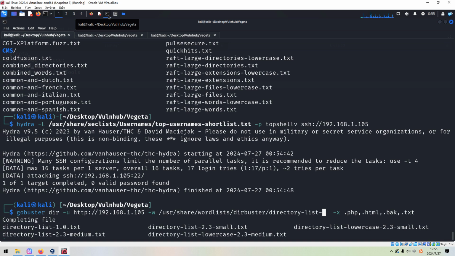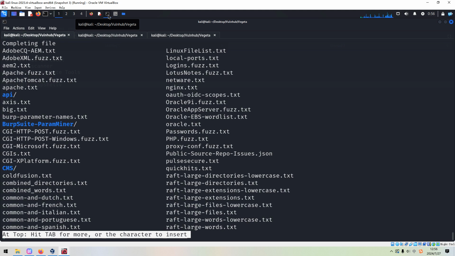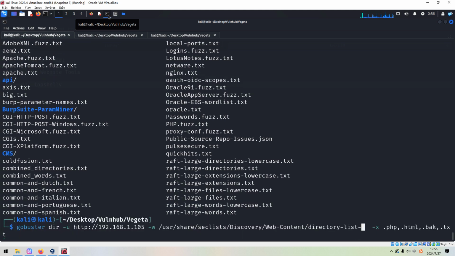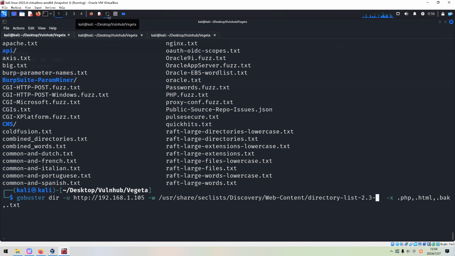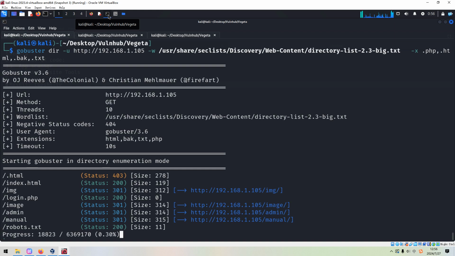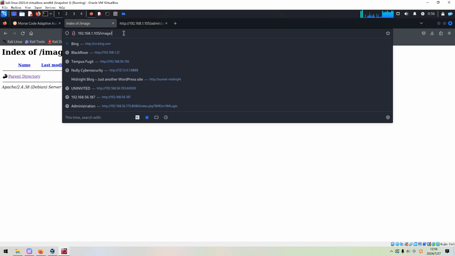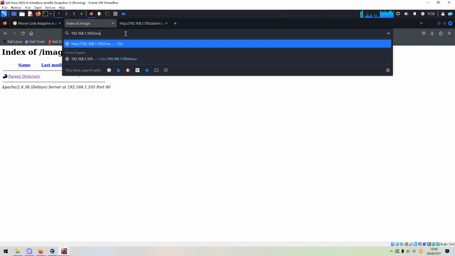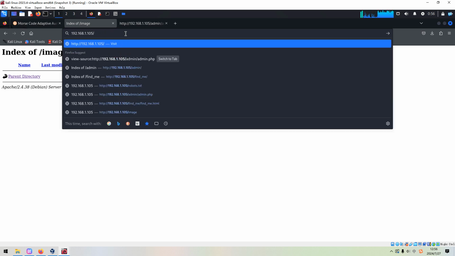Should be lists and the discovery and the directory big. Okay, press enter, and after some time we can find another directory, which is Balmer. To save time, I assume that we have already retrieved or scanned this directory, Balmer.